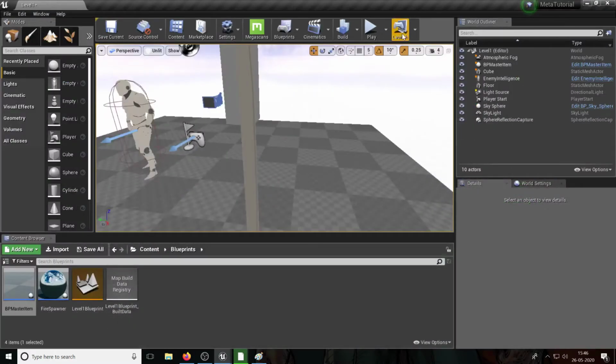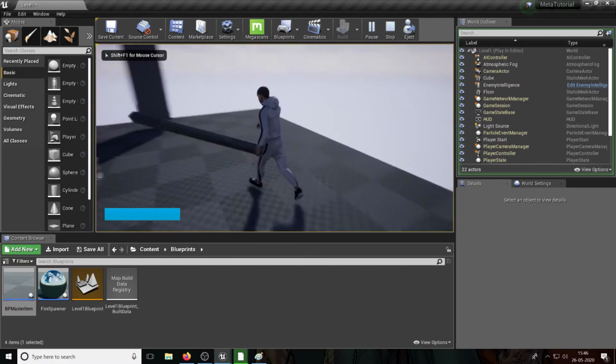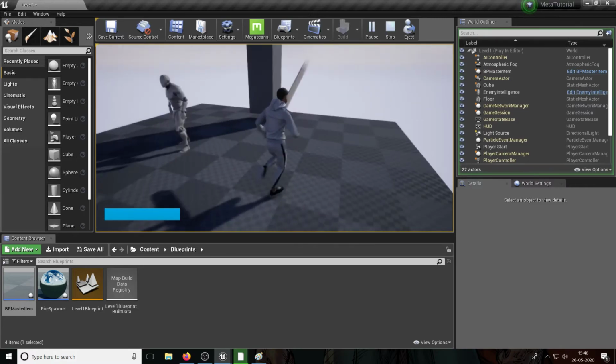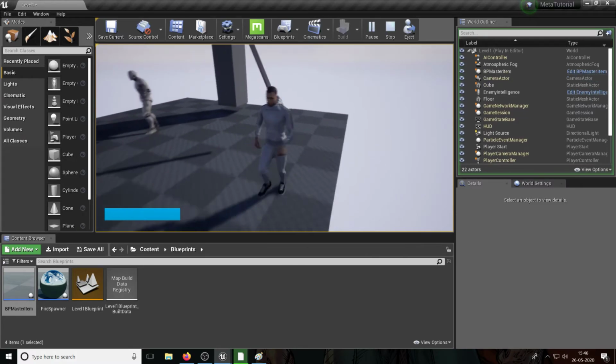So let's just play this. And we have that. And we press F. As you can see, it just drops it in the middle of nowhere, which is exactly the behavior we want.